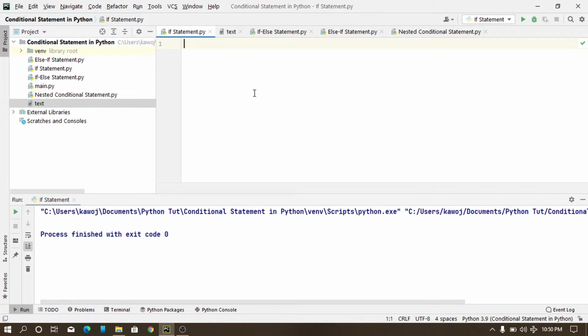To begin with the if statement in Python, the syntax is that we type if, then your condition, and then the next line will be do this. It means that if this is true, then execute what is under this code. So let's put this into code.